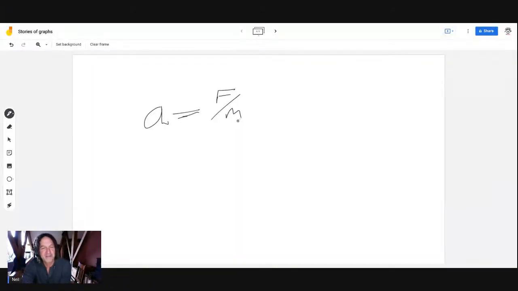The A equals F over M. Have you seen this before? I don't know if you've seen people delivering it like this, because this is fundamental. There are three things happening here. I've got my acceleration, and the acceleration is the ratio of the force to the mass.